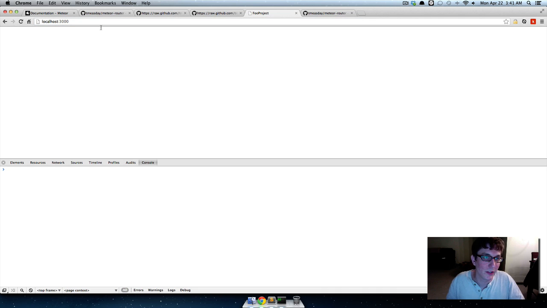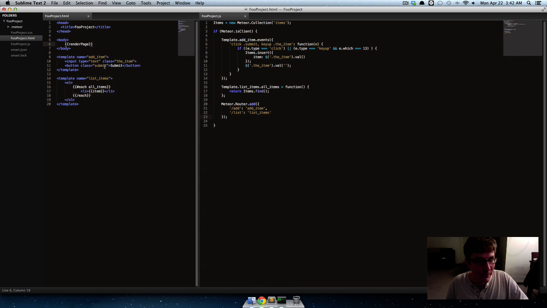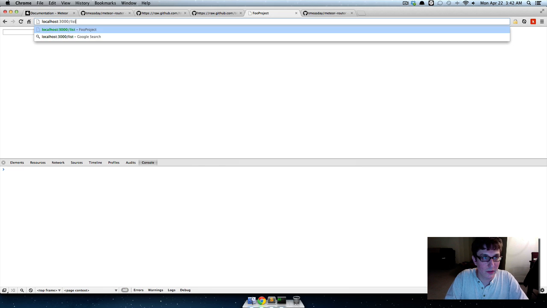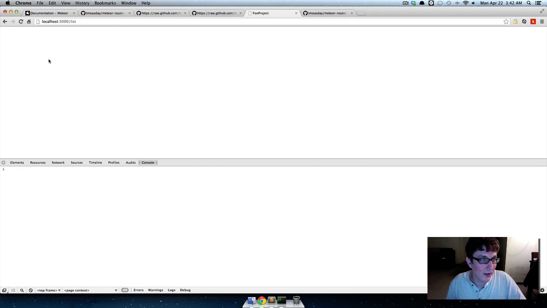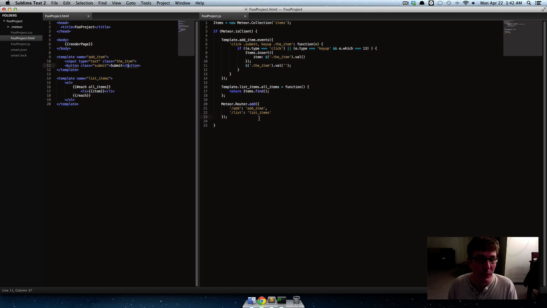We'll go back to our home page so you can see that it's blank because there's nothing mapped to the root directory. But if we go to add, now we get our little add item form right there. And if we go to list, I don't have any items in there yet, so let's go back over to add real quick and test to make sure it's working. Okay, I've added all of those. Now if I go over to list, I can see them all. So that's how basic routing works.